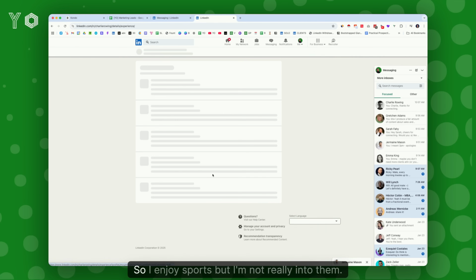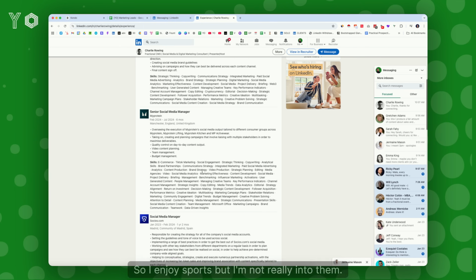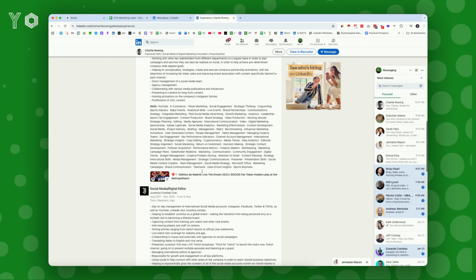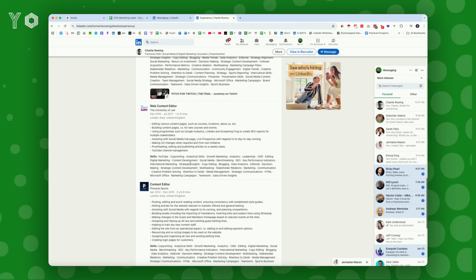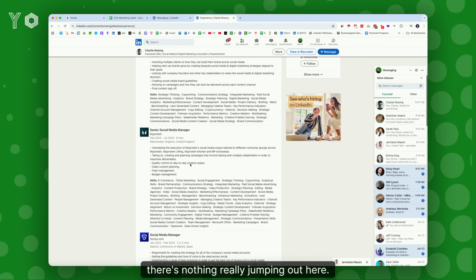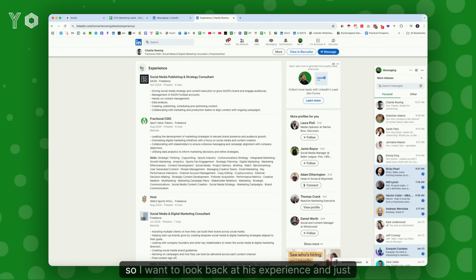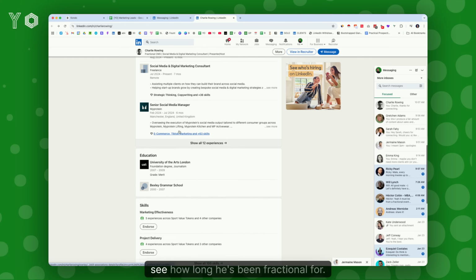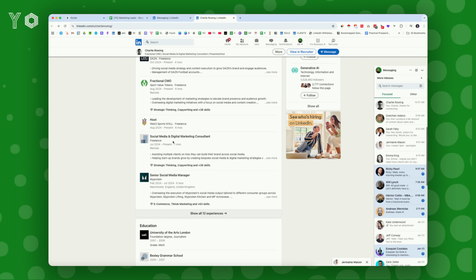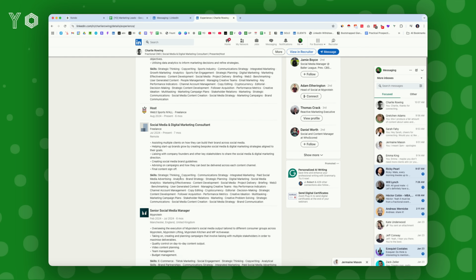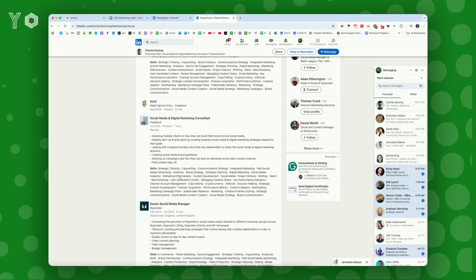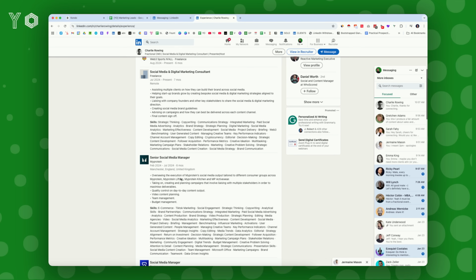I enjoy sports, but I'm not really into them. My protein. Okay, Juventus, so that's probably who he had in the picture. But there's nothing really jumping out here. So I want to look back at his experience and just see how long he's been fractional for. So it looks like maybe just over a year. And that's, as you know, the core audience for generating pipeline and the vault.